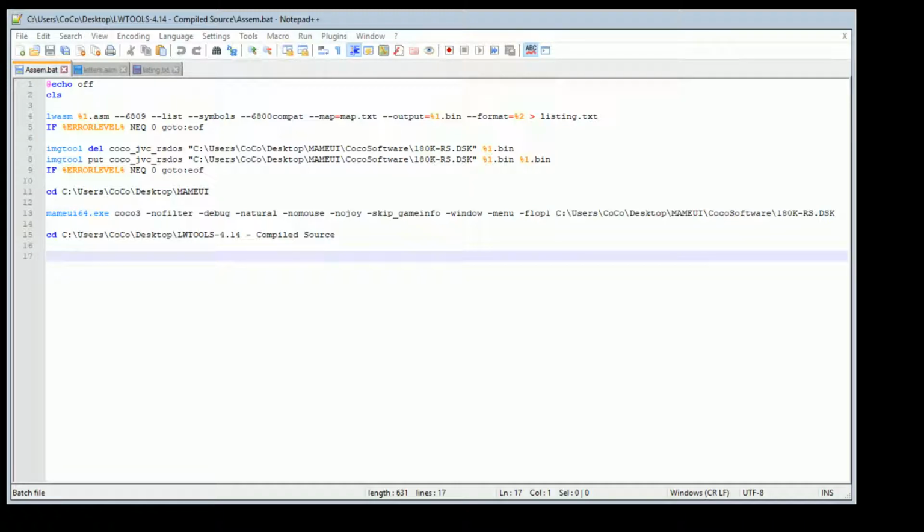So you may be wondering why I go through writing this batch file. What does it do for us? The point of having the batch file is to speed up your turnaround time for compiling code and testing it. So what this file does for us essentially is it assembles the assembly file that we want to execute. It puts it onto a disk for us. It starts that disk up in MAME, and then when we are done with MAME, it puts us back into the directory so we can do that whole process again.